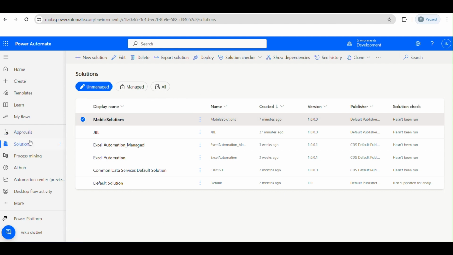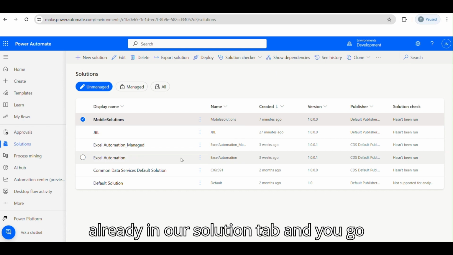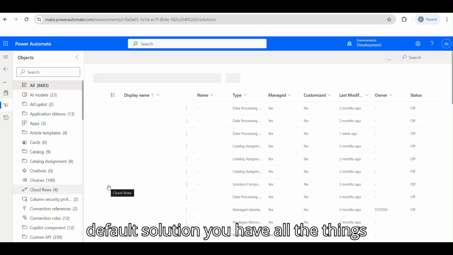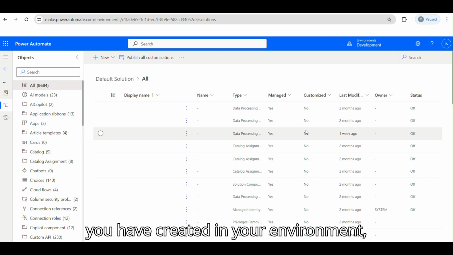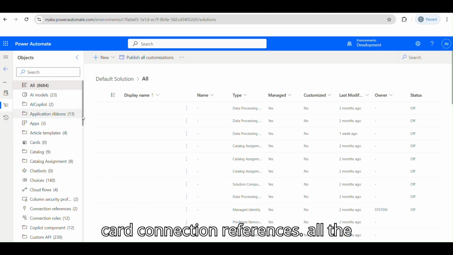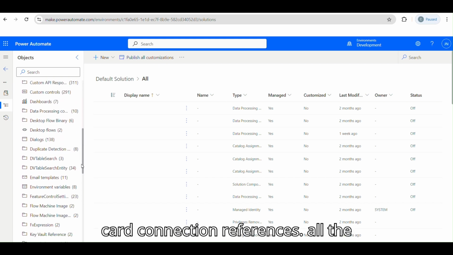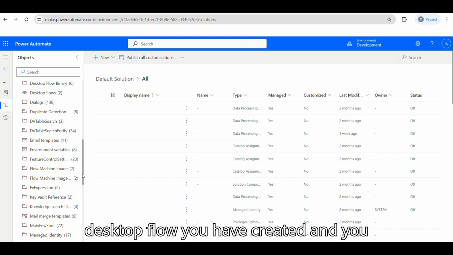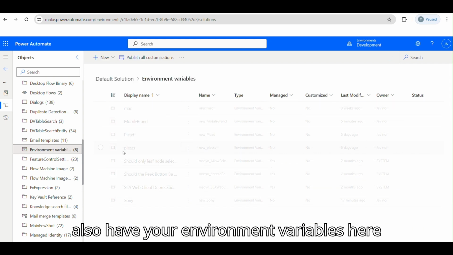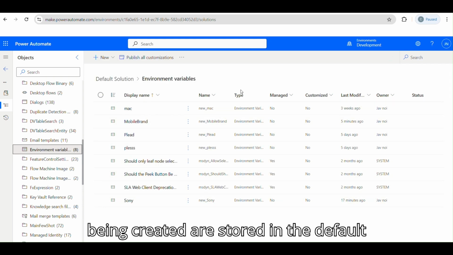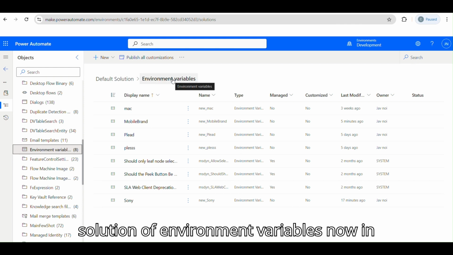Another way is, you go into your solution tab, we are already in our solution tab, and you go into the default solution, right? In the default solution, you have all the things you have created in your environment: all the AI models, Copilot, all the apps you have created, cards, connection references, all the APIs, all the desktop flows you have created, and you also have your environment variables here, right? All the environment variables being created are stored in the default solution under environment variables.